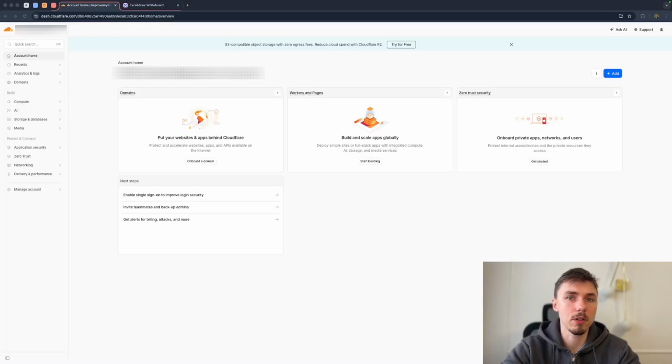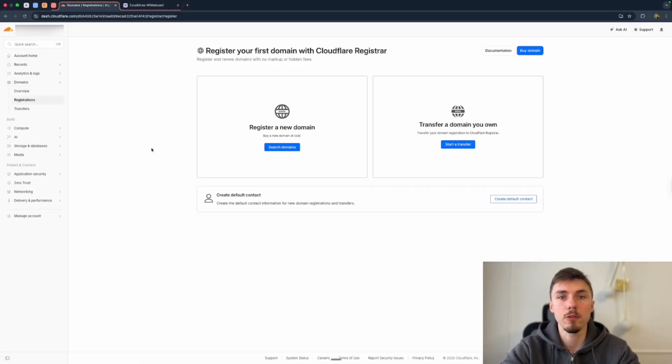After registering your Cloudflare account, move to the domains page, registration, and here you have two options: transfer a domain you own, so if you already have one, you can just move it to this service, or you can create a new one within this service. I'll choose the second variant.